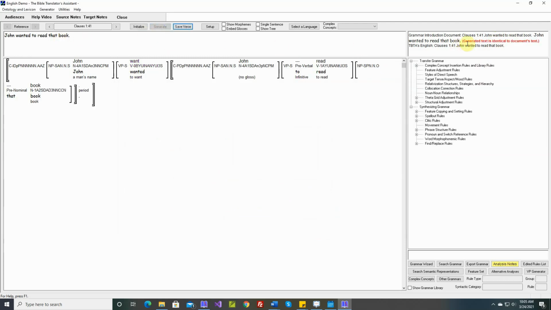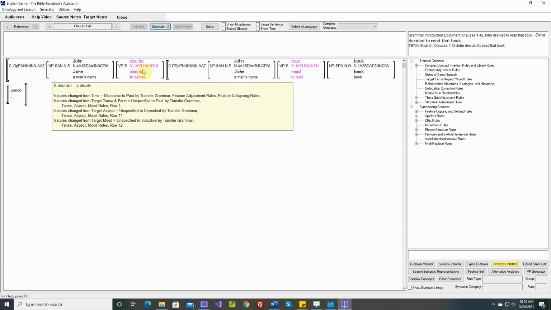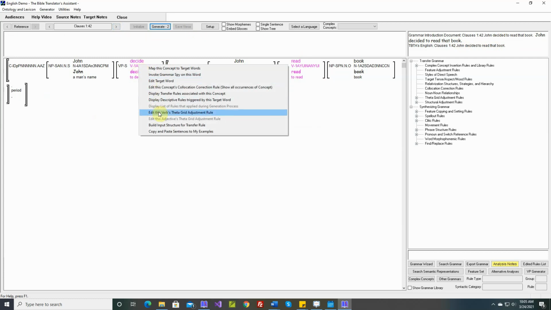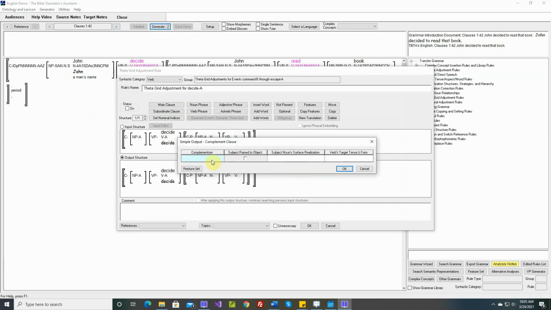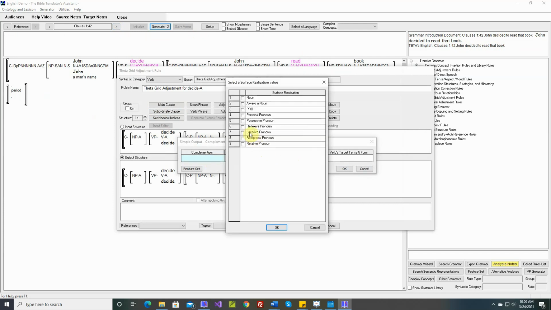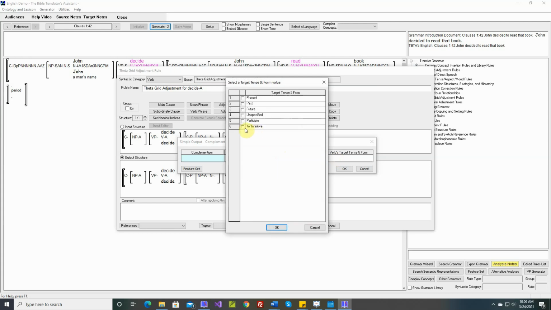John wanted to read that book. Generated text is identical to the documents. Let's save it. John decided to read that book. It's essentially the same thing. Edit this verb's theta grid adjustment rule. Simple output. So we see the agent noun phrase, but we don't want to do anything. For the complement clause, there is no complementizer. It's not subject raised. This will be big pro. This will be to infinitive.